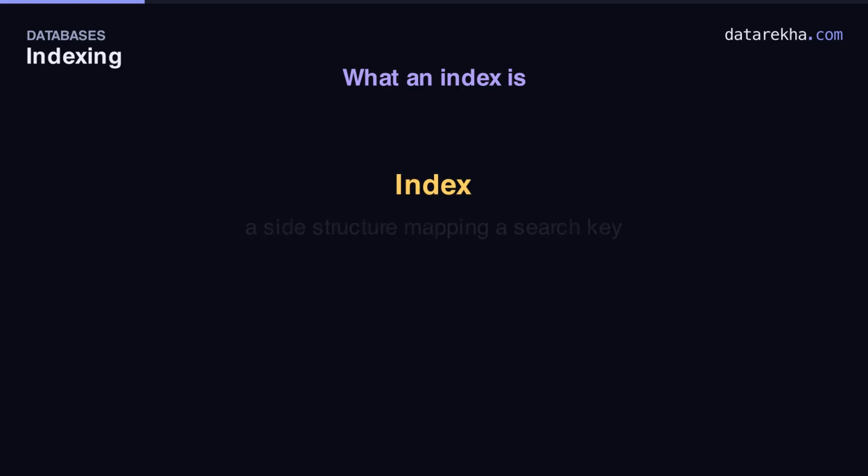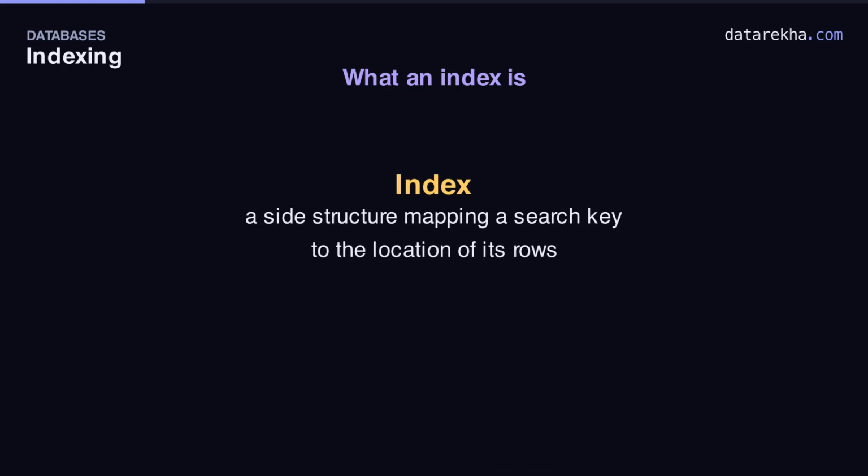Let's pin down what an index is. It is a separate structure, living beside the table, that maps a search key, the column you look things up by, to where the matching rows sit. Think of each entry as a tiny pair, a key value, and a pointer to the row. Organized cleverly, those pairs let us find a key in a handful of steps, then follow the pointer straight to the row, instead of scanning the whole table.